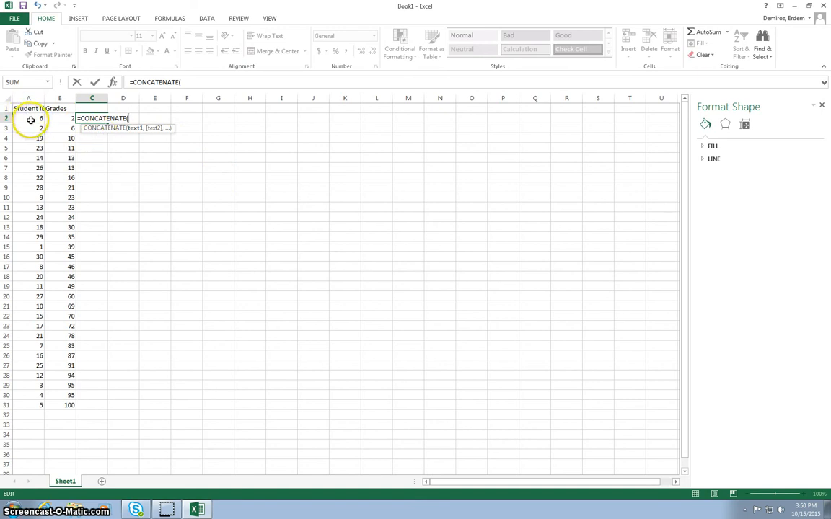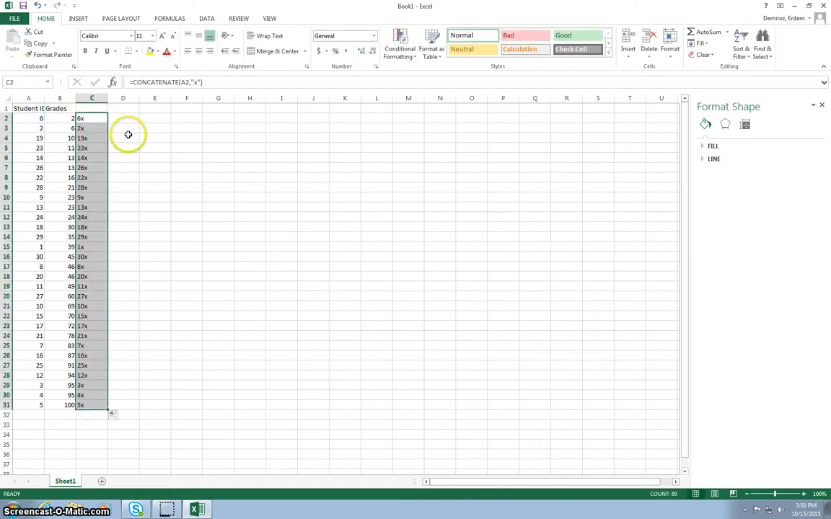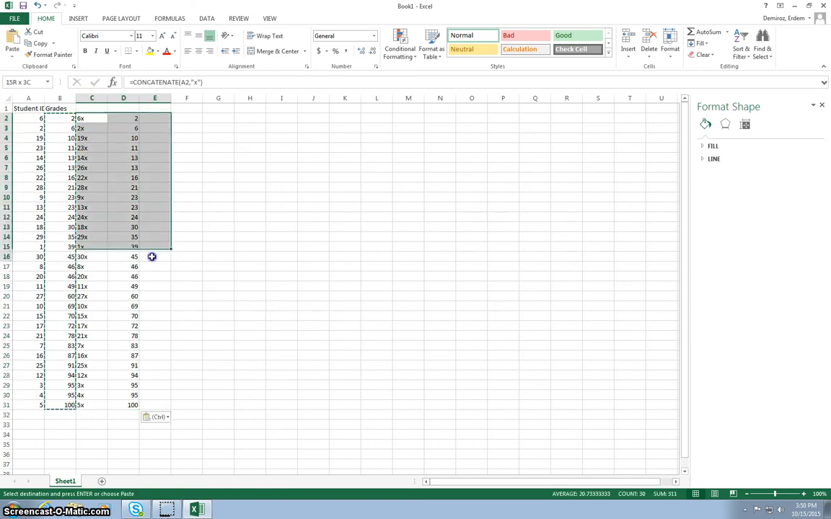So what I would like you to do is combine student IDs with, let's say, X. So student 6 will be 6x, 2x, 19x, 23x. So it's not a numerical number anymore. It is text based, so Excel will not accept it as numerical data.